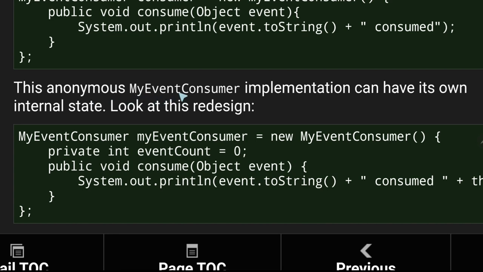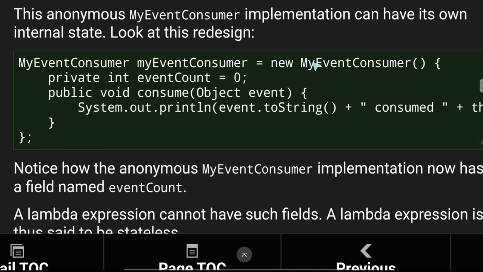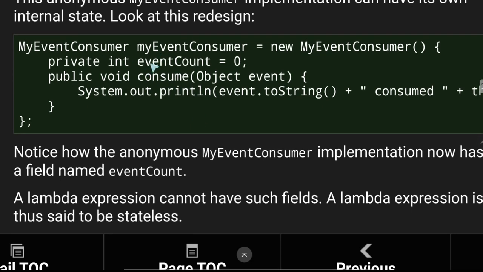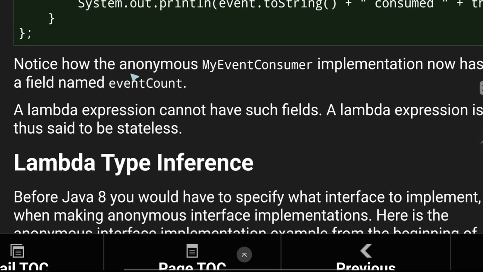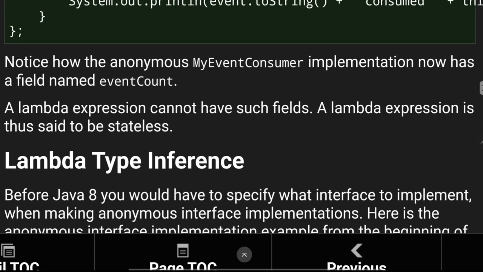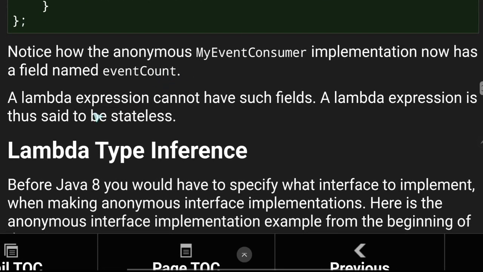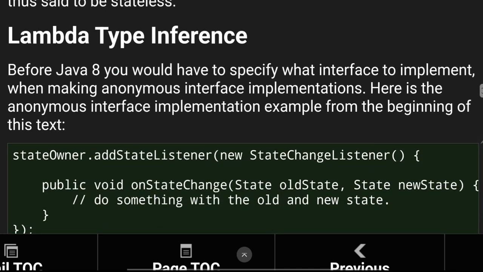This anonymous MyEventConsumer implementation can have its own internal state. Look at this redesign. New MyEventConsumer, now we have a private member, eventCount, and we do something with the eventCount. It has a state. Notice how the anonymous MyEventConsumer implementation now has a field named eventCount. A lambda expression cannot have such fields. A lambda expression is thus said to be stateless. And we like stateless, we like functional. In many cases, not 100% of cases, we do like it.